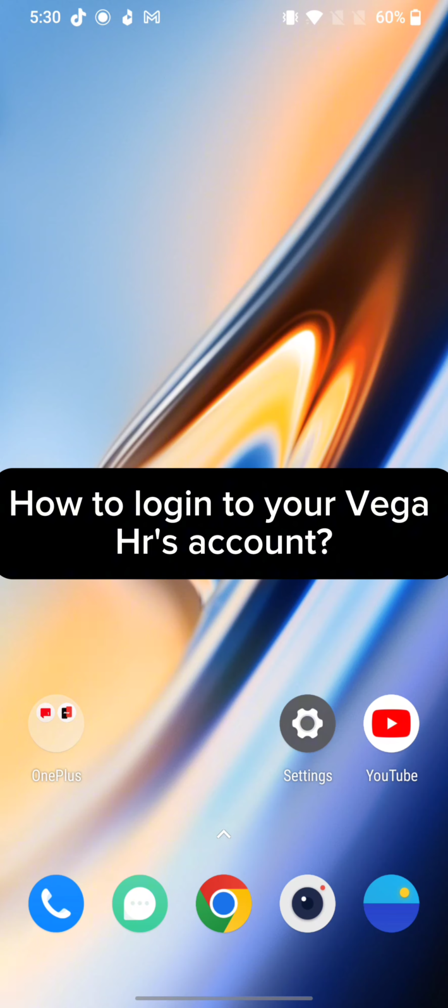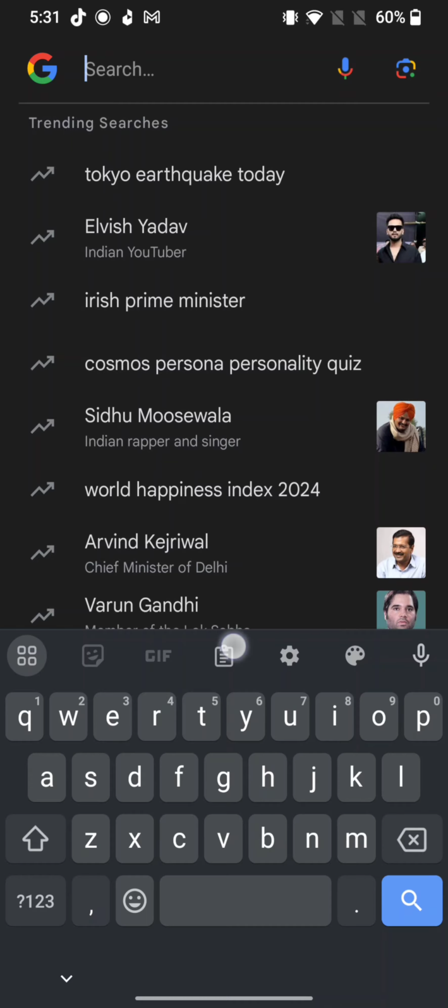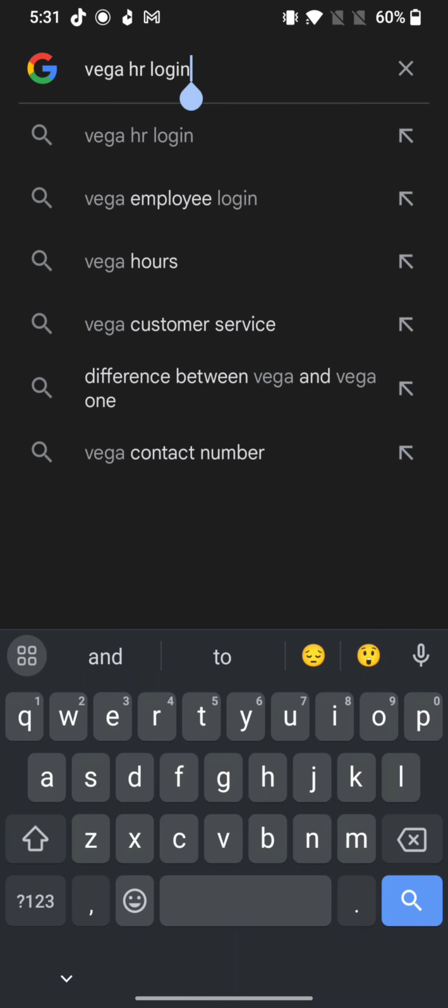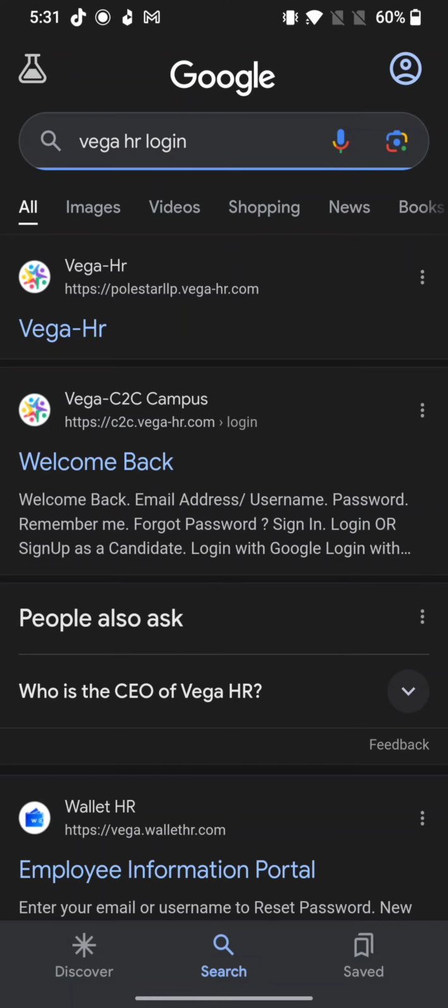To log into your Vega HR's account, firstly go ahead and open up your Google search. On the search box at the top, type in Vega HR login and make a search. You're going to see the search results displayed on the screen. Click on first link shown on the page. You will end up on the login page of your Vega HR's account.